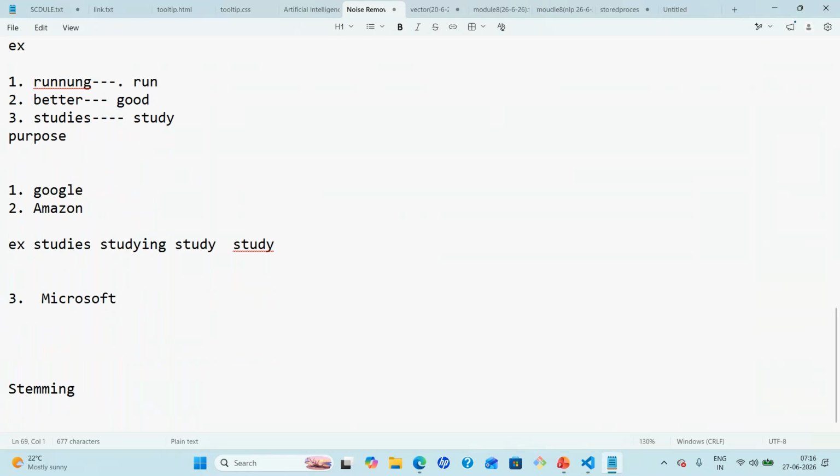Okay. So stemming is what? This is the process of chopping off word endings to reduce them to their root forms. It's a process of chopping off the word endings to reduce them to their root form, not always real dictionary words. That is the definition of stemming.